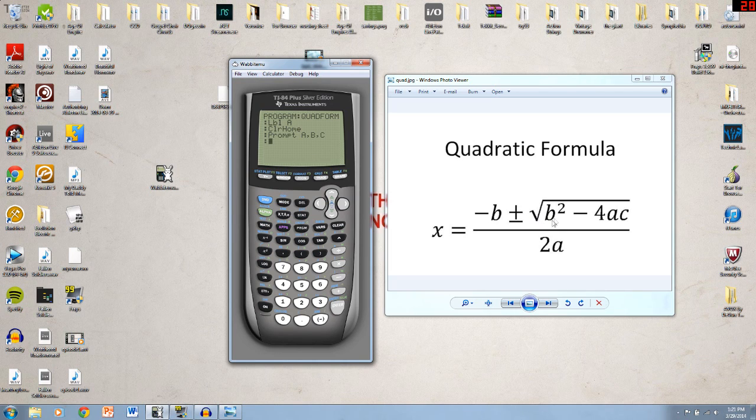Minus b plus or minus the square root of b squared minus 4ac all over 2a. Now as you see there's a plus or minus. You may be asking, how do I put that into my calculator? The answer is you don't. You cannot put a plus or minus into the calculator. You need to do a separate equation for the plus and a separate equation for the minus. So we're going to start with the plus.